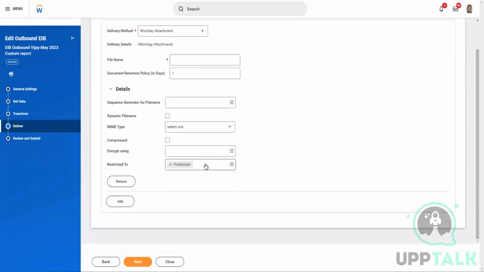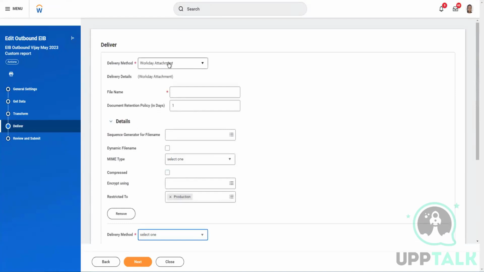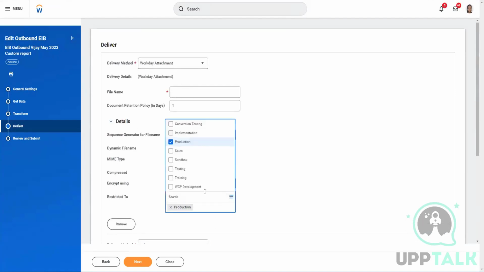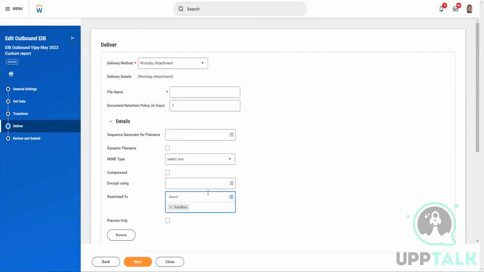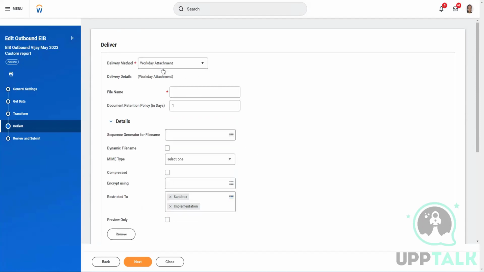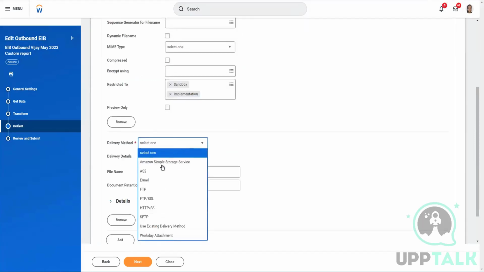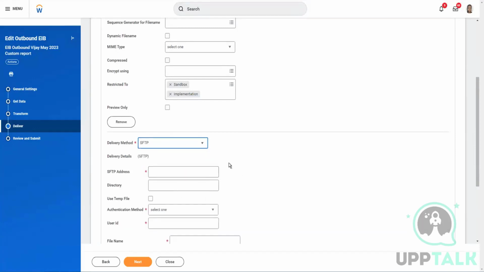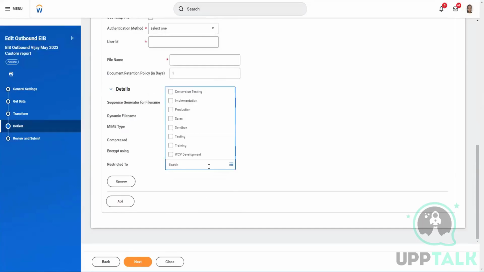So what we do in that case is add another delivery method. One, we keep as Workday attachment and keep the restriction to sandbox and implementation. If you're testing in sandbox or implementation, your local attachment will keep generating in the sandbox and implementation tenants. But for your actual SFTP, which will be delivering to production, you only want to keep the restriction to production. So in that case, you have two deliveries: one to a local attachment, one to your SFTP.